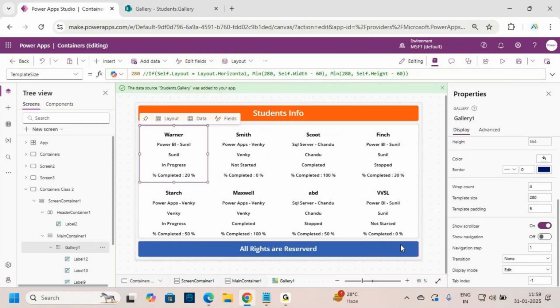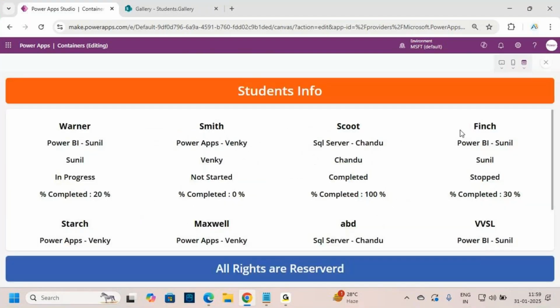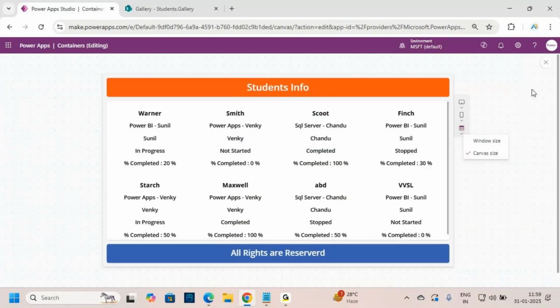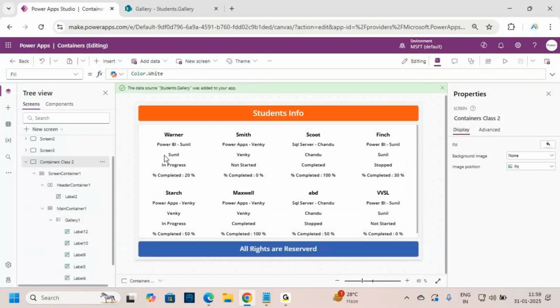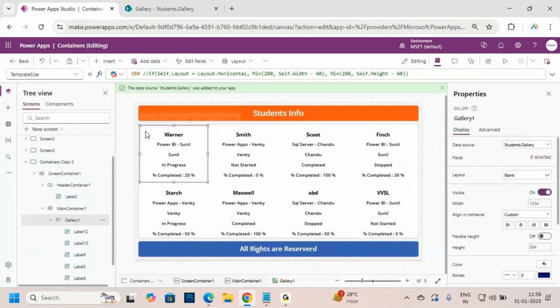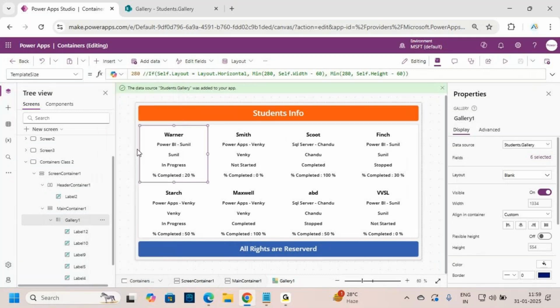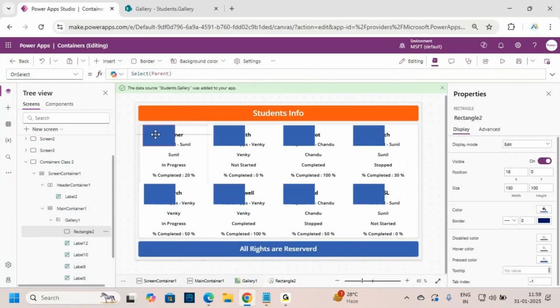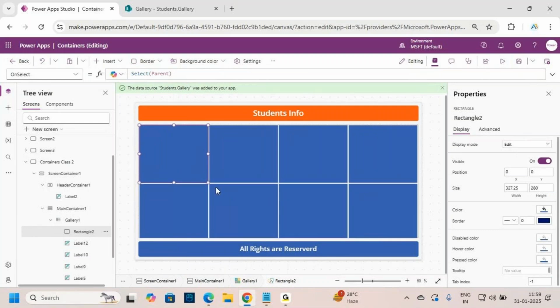And next, my requirement. I want to add some border for each and every data card. Let's take these are the cards. This is one card. This is one card. This is another card. So if you play, this is how the data looks. Let me keep it in the canvas mode. This is how it looks. Now my requirement, I want to keep some border for this. So to add the border, let me select the gallery, edit the gallery. Let me add one rectangle control. Now keep this rectangle here, occupying the complete width.